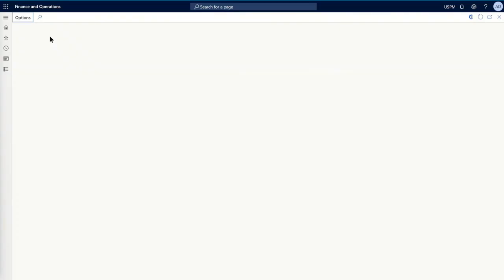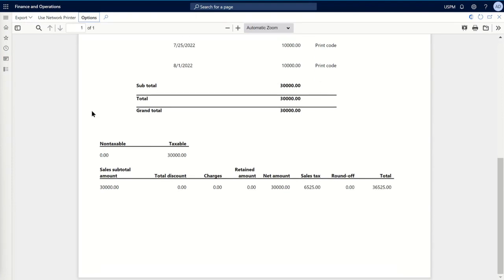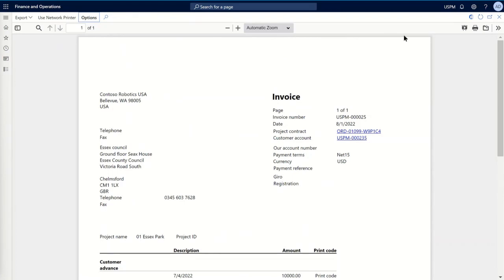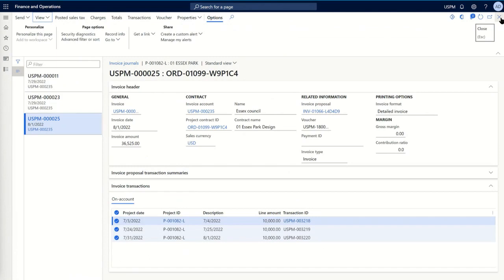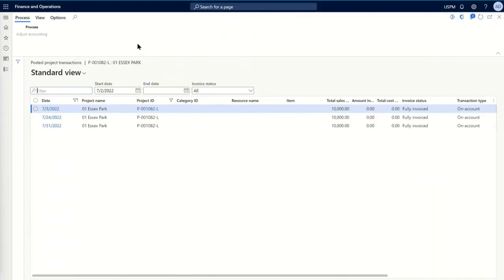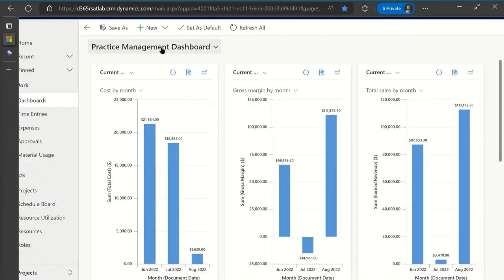So let's take a look at our printout. This is how it looks. I can see the totals are correct, the details look good. So that's the process. Also, if I go back to my project, I can click on the posted transactions, and here I should see my 3 on-account transactions are fully invoiced and posted already. That's how it is done.